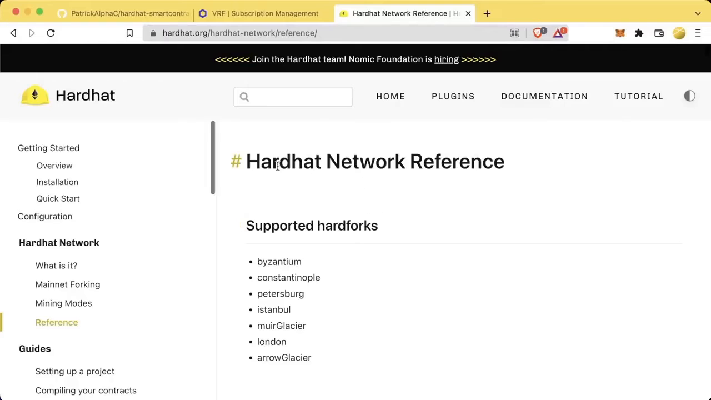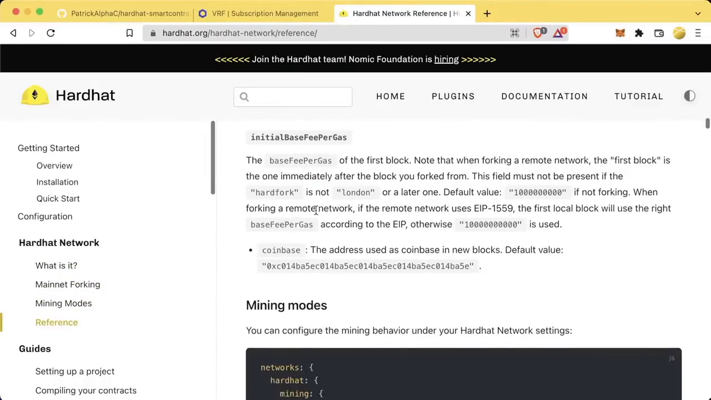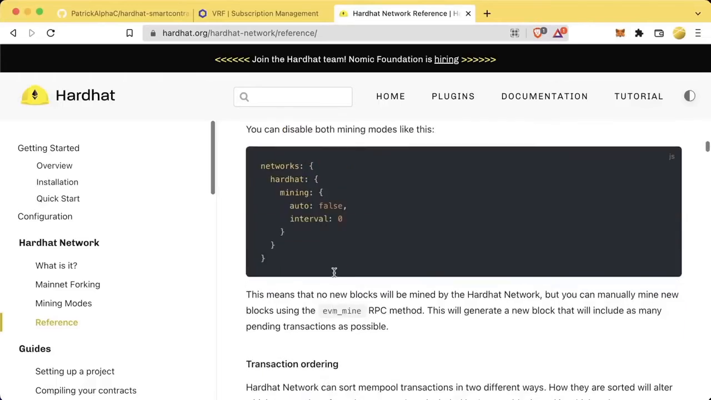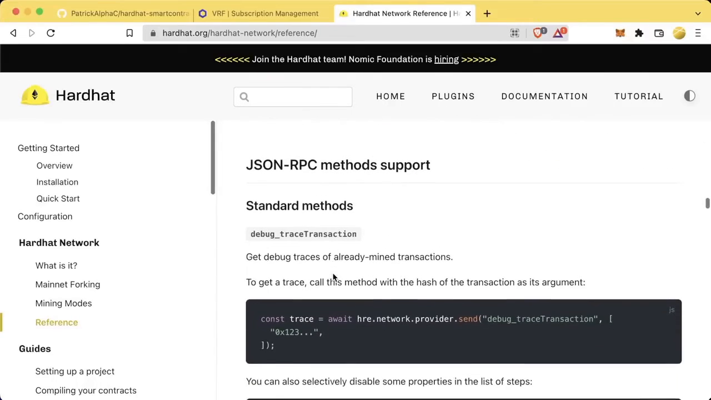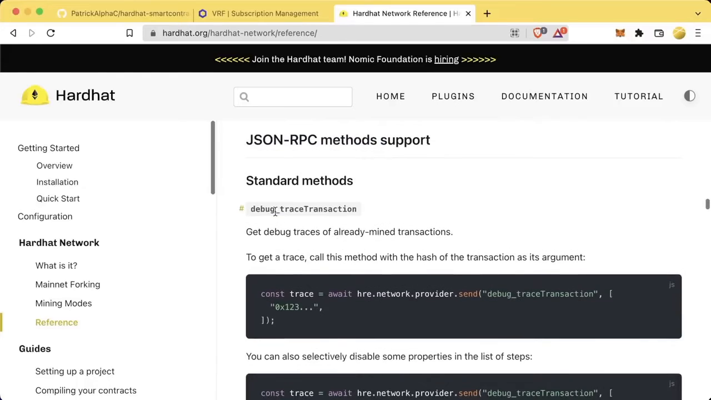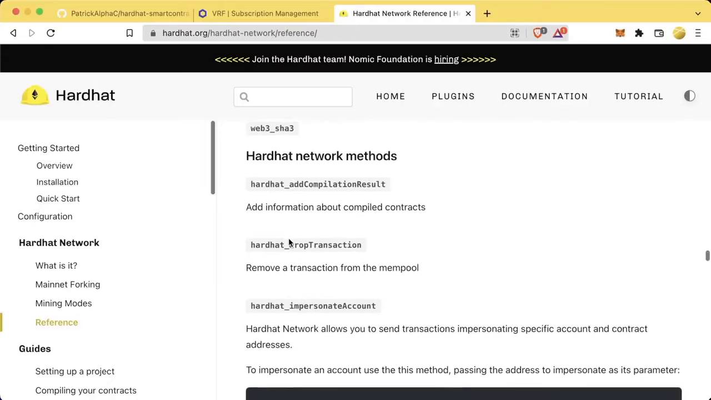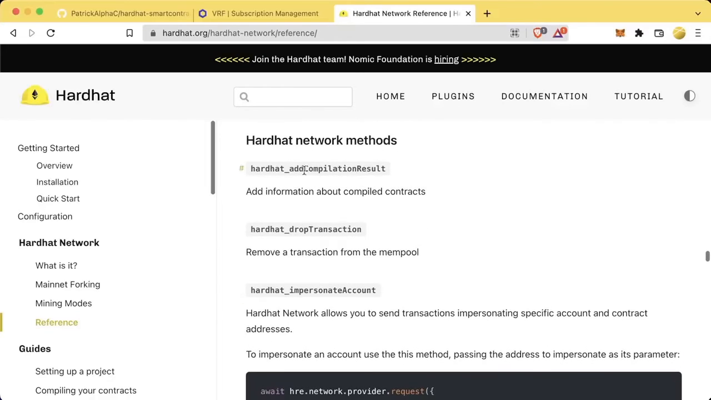In the Hardhat documentation, there's a section called Hardhat Network Reference inside the Hardhat Network section. And in here, there's a ton of information about how the Hardhat network actually works and different configs that we can do with it. If we scroll down low enough, we can see the JSON RPC methods that we can use on this blockchain. We can do eth_accounts, blockNumber, call, chainId. We can do all these RPC methods that a normal blockchain has. Additionally, we can do even more than that. We can use these things called Hardhat Network methods.